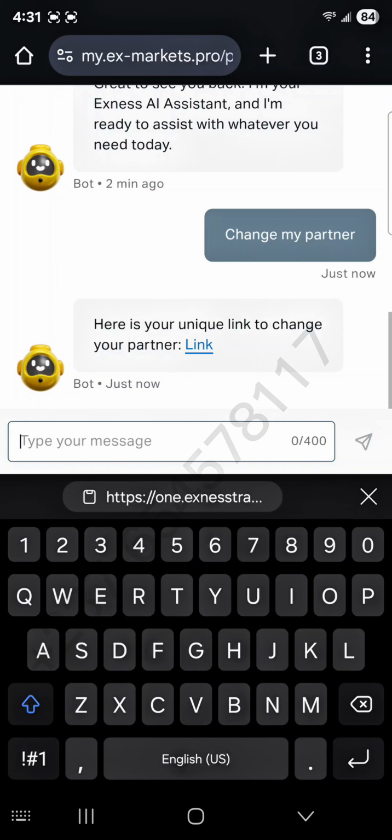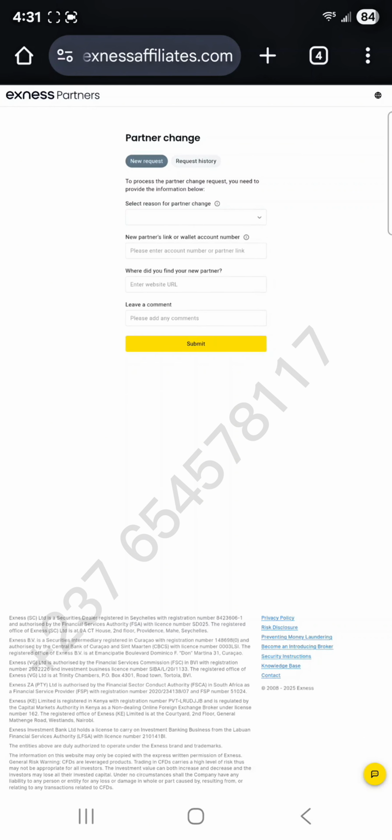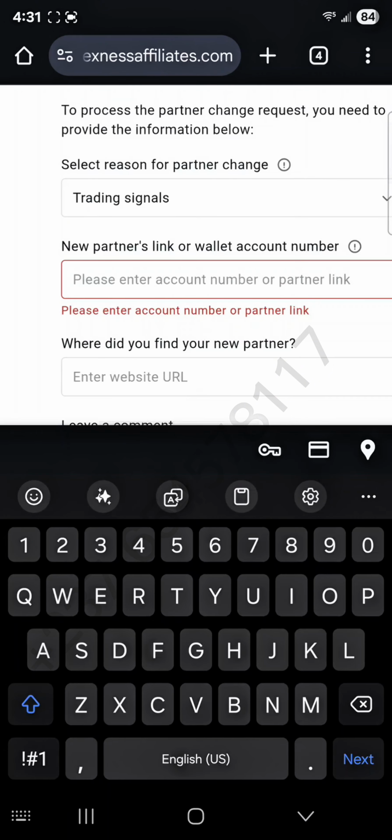Here is your unique link to change your partner. You click on this link. To proceed the partner change request, you need to provide the information below. Now, first one is select reason for partner change. So here you have 4 different reasons. You have education, you have trading signal. So you are going to be selecting trading signal purpose.